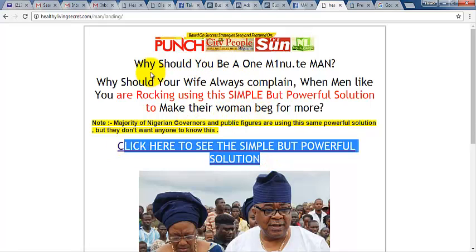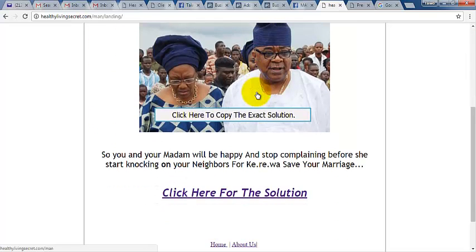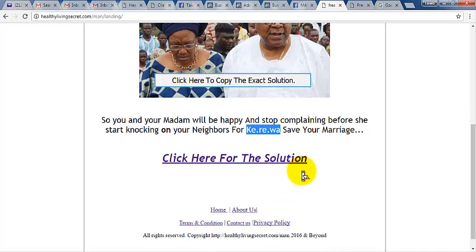Can you see we sometimes write in encoded forms, such like this, a 1 minute man. Can you see this minute is m1nu.te, so that Facebook will not sense it as trying to sell a sexuality product, because Facebook doesn't like it. Something like this also comes into play. We sometimes write something like, so you and your madam will be happy and stop complaining before she starts knocking on your neighbors for kerewa. We all know this means sex for kerewa. We try to decode this. Do you get it? So all of these things come into play.